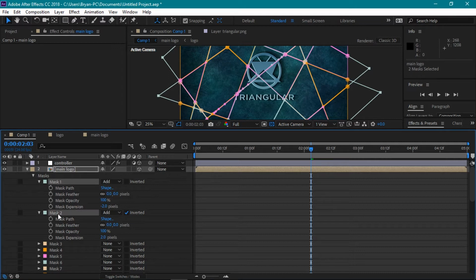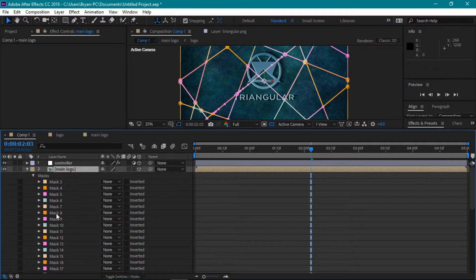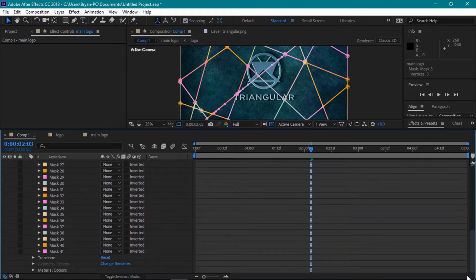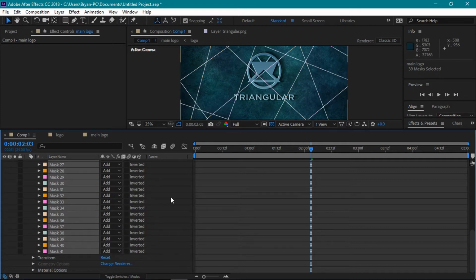Select mask 1 and 2, then delete them. Then select the remaining masks by pressing Shift and selecting mask 3 and then the last mask. Then set the mode to add. This will add the masks back into the composition.